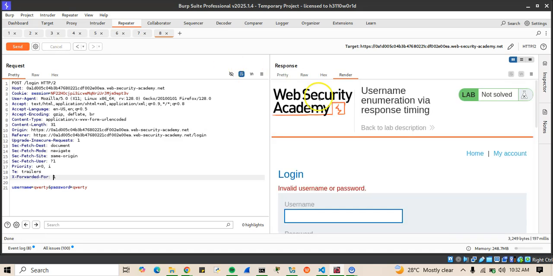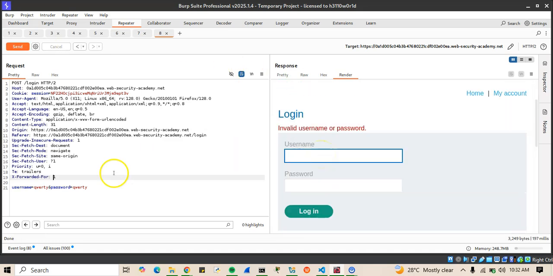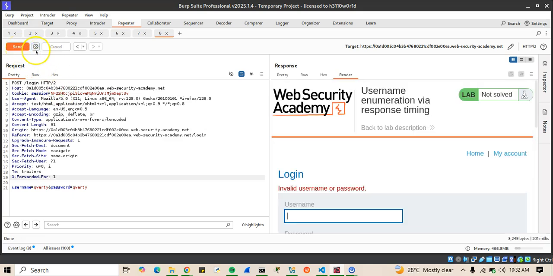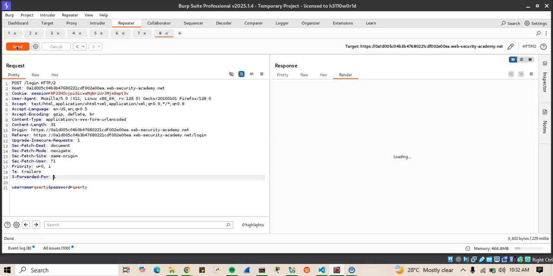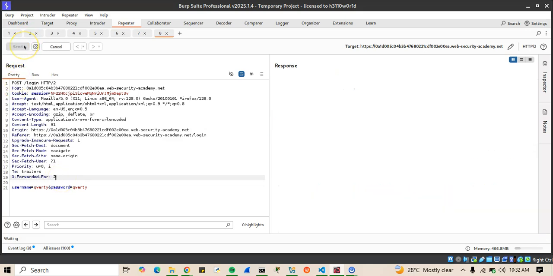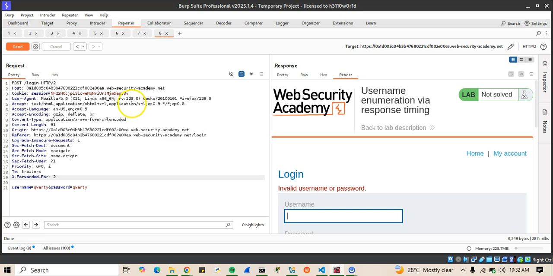Okay, you can see we have invalid username and password. If we send this again, invalid username and password, and one more time invalid, and last time boom. You can switch the second one to 2 and try that out too. You can send. All right, enough for that.